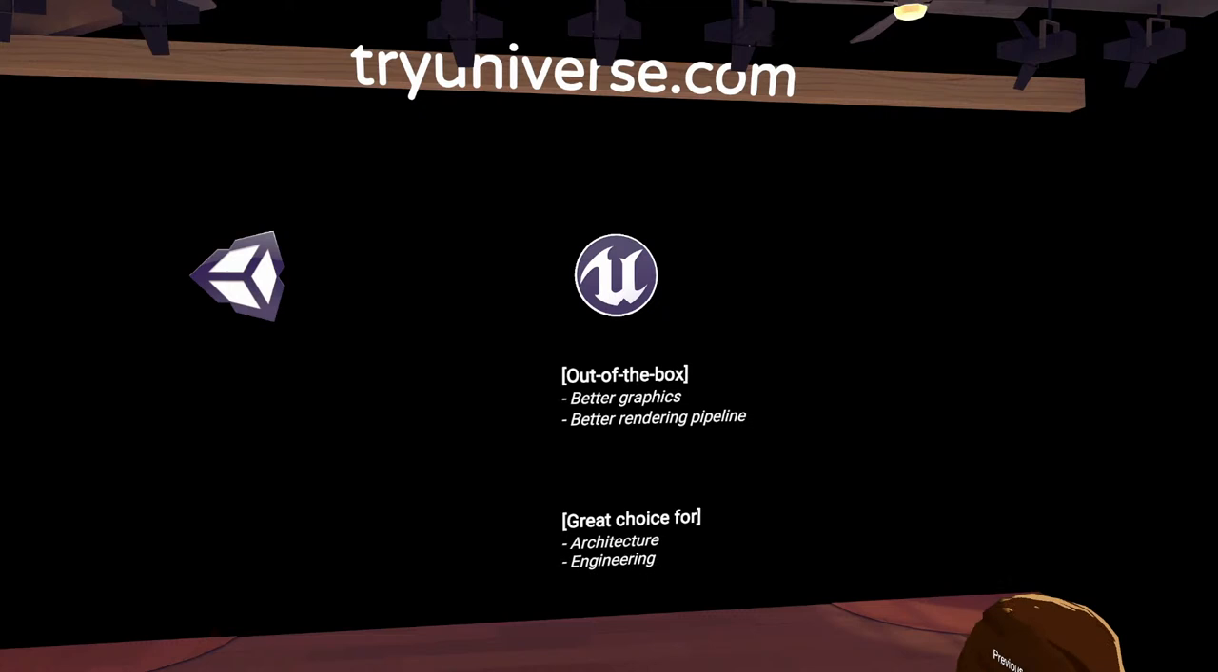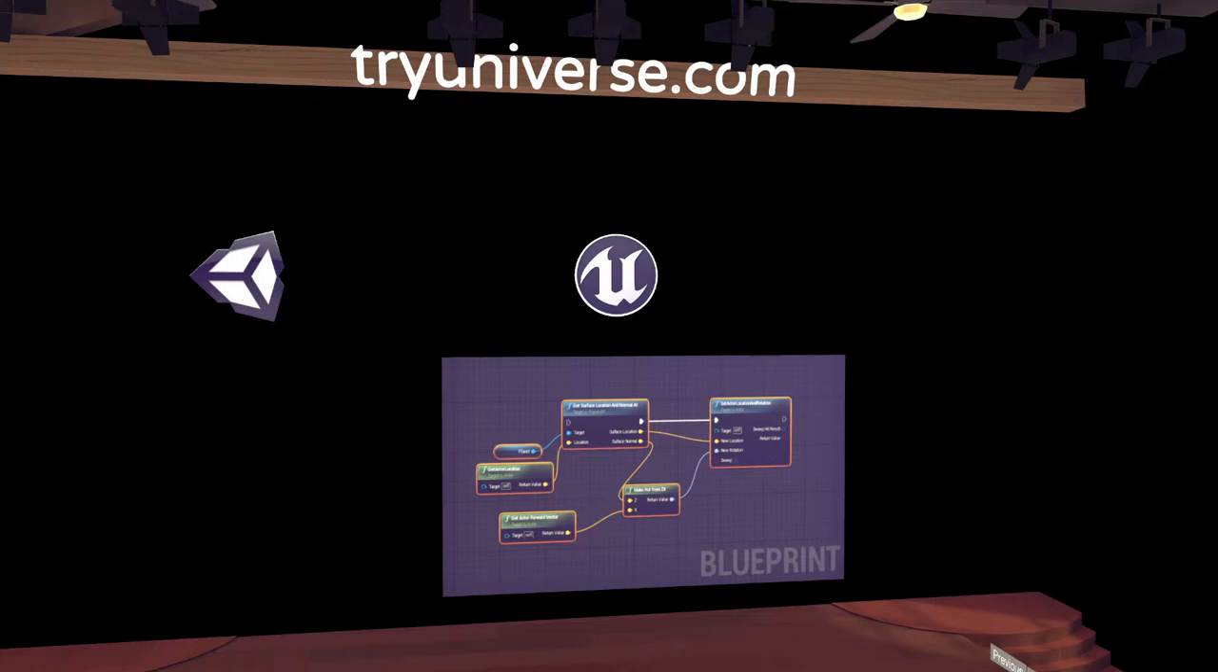Unreal also has the high quality and popular Blueprints visual scripting system, which makes it easy for those who don't have previous programming experience to create applications using the Unreal Engine. And it is regarded as a higher quality visual programming system than the Unity equivalent called Bolt.